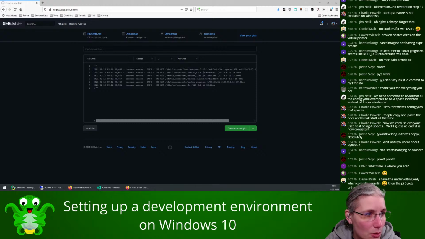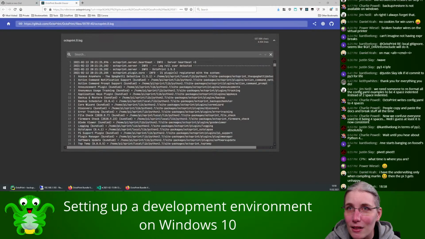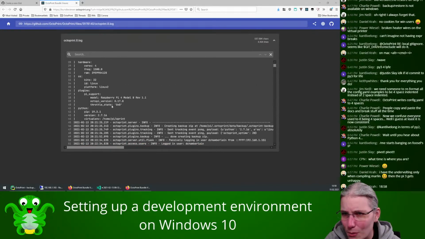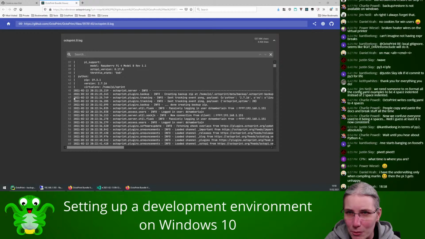I need an OctoPrint log, preferably from a Linux machine. There are so many tickets all over the bug tracker. There must be some place where I can actually find the log that I'm looking for. I think this one looks promising, so I'm going to use Charlie's fancy extension that he built so that I can quickly open that. So we are going to try this again, because this should be from a Linux.